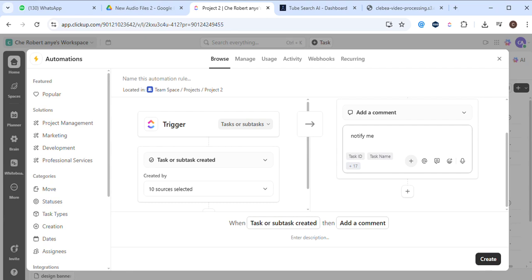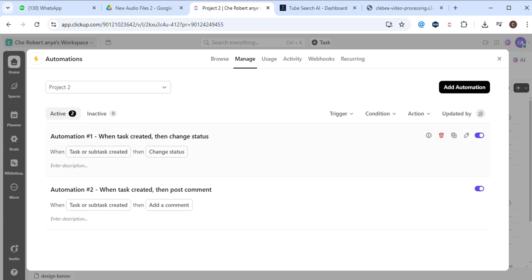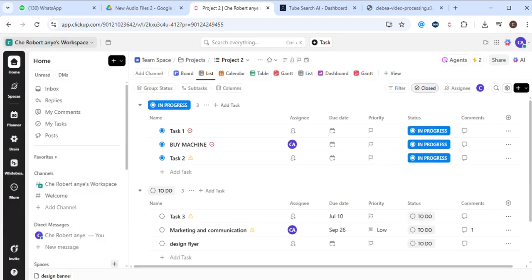Let me explain why this matters. By automating your comments, you save time, reduce manual work, and ensure consistent project updates. And there you have it, folks. In just a few steps, you've learned how to automate task comments for project updates in ClickUp.